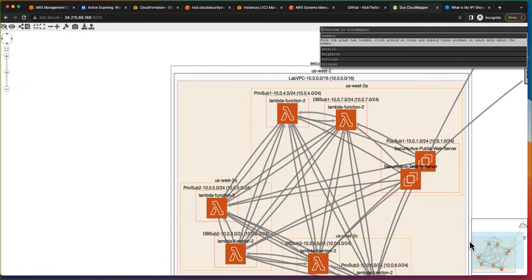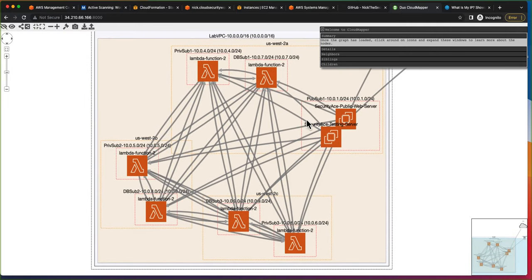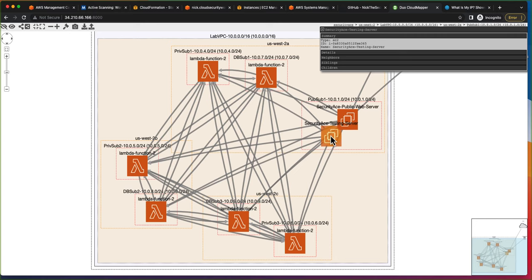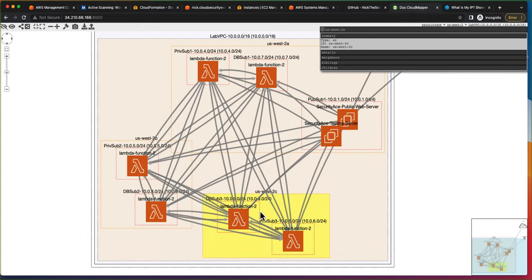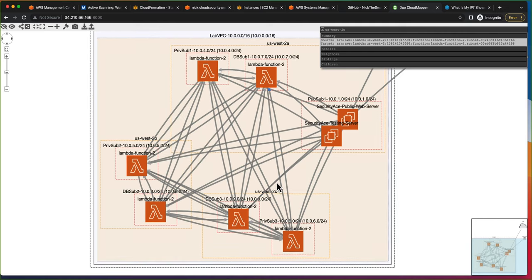And this creates a nice map for you. So it shows what resources are in what subnet. So for example, in this public subnet, we see our web server and our tools server. We also have a subnet with some Lambda functions in it. And this is actually a database subnet and a private subnet. So if we had access to the public web server and wanted to compromise a resource in the database subnet, we would see the relationship here with one of the arrows.